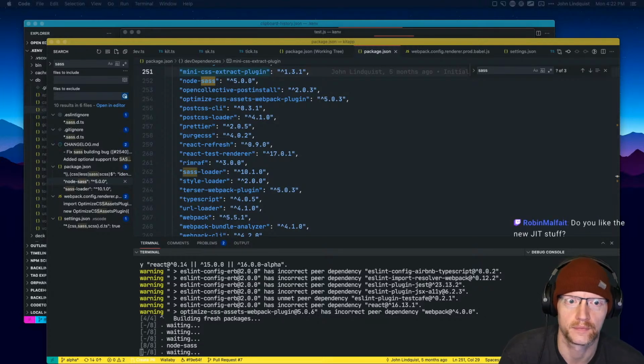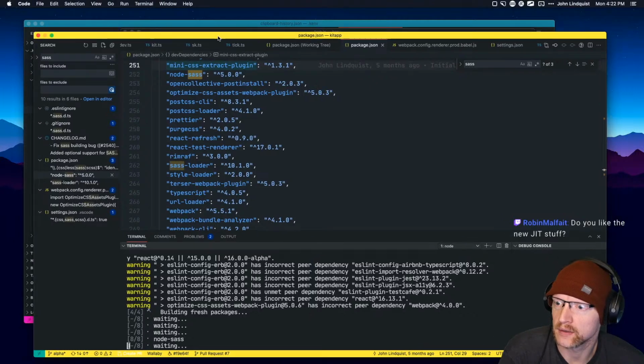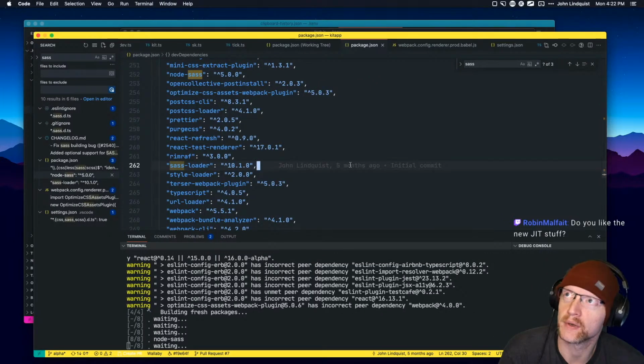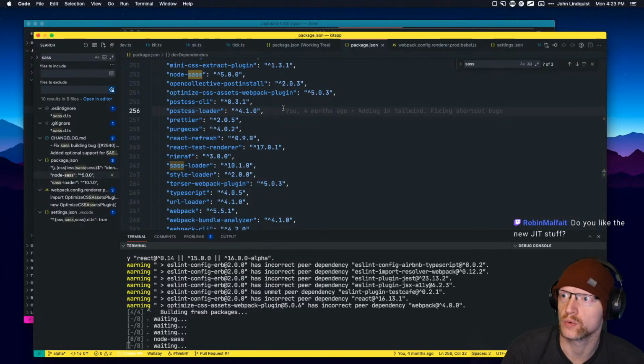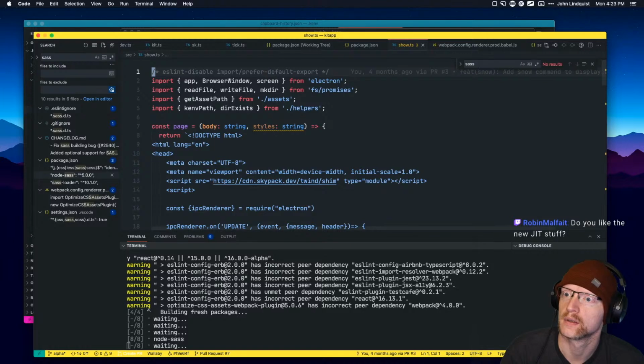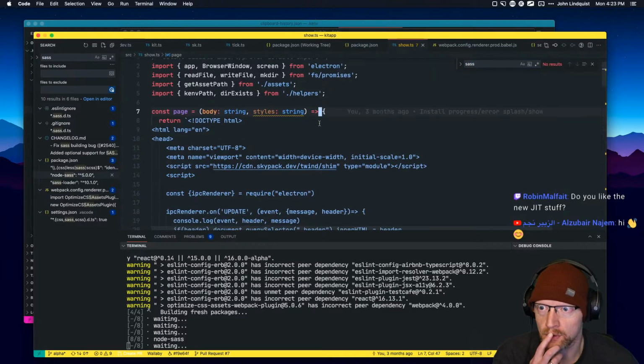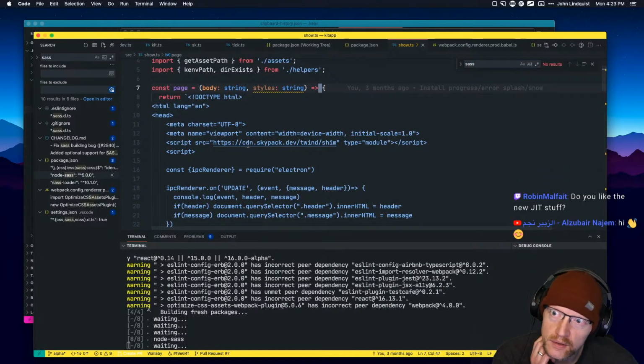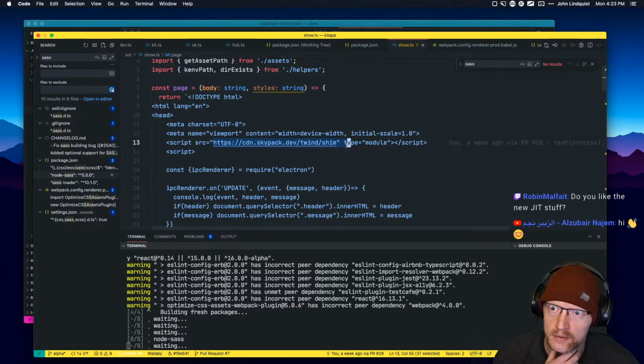Do you like the new JIT stuff? I really do. I think the new JIT, I'm using it. I'll show it once this is rebuilt. Where is that located? So there's a SkyPack version where you can just drop it on any web page, and you just have Tailwind running with the JIT version on that page.